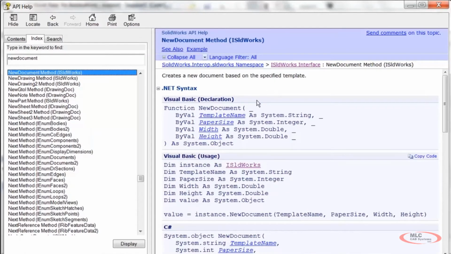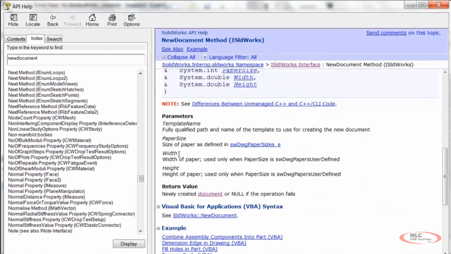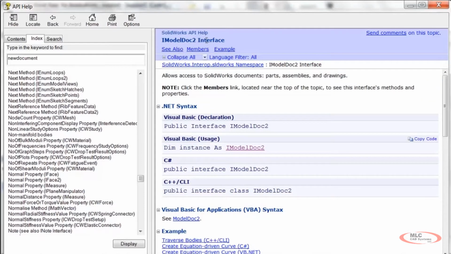template. So you might think, all right, great idea. I'll just input the template I want to use, and since we're creating a drawing, we can also input the paper size, width, height, and the result is we get the IModelDoc2 interface returned. So we'll be able to interact with that new drawing document.